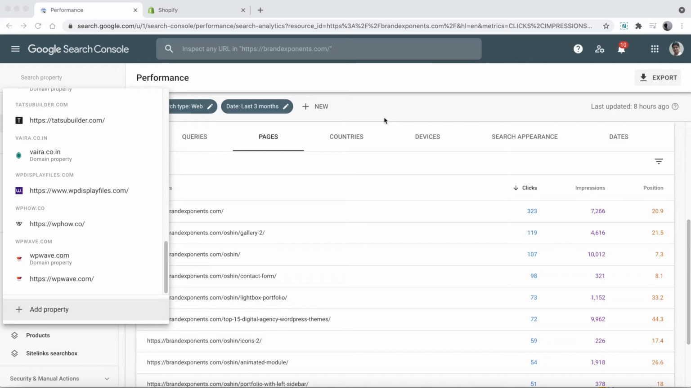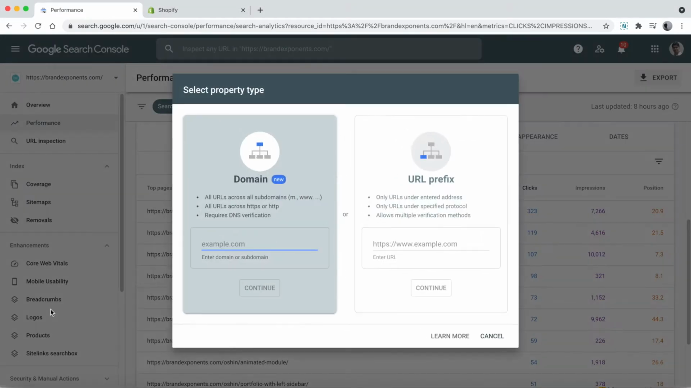To get started, click on Add Property. You will be presented with a Select Property Type dialog. Click on URL prefix and enter your domain name. And this domain name has to be your Shopify store domain name.